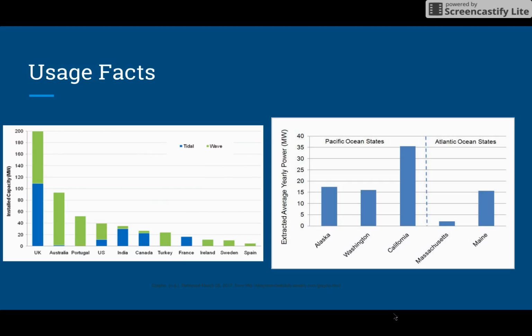Oh, and then usage facts. Focusing on the blue part, which is tidal energy, while green is wave energy, you can see that the UK actually produces a lot of it, and then France is only using tidal energy. And then focusing on the United States in the second graph, California, Washington, and Alaska are the three main generators of tidal energy on the Pacific Ocean, or the West Coast. And then for the East Coast, Massachusetts and Maine are the main generators.